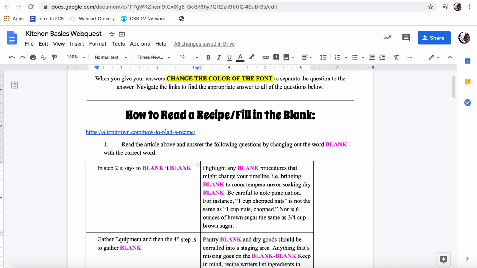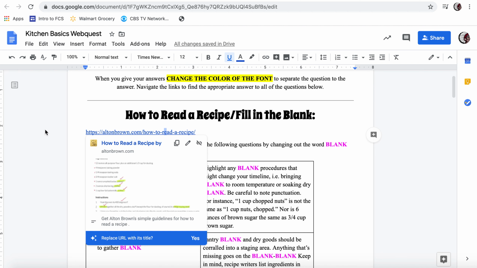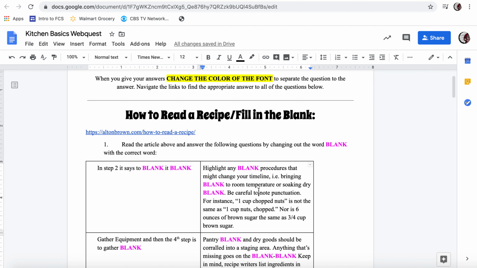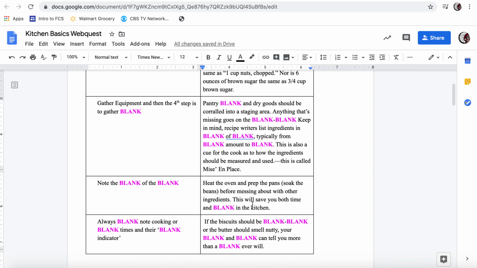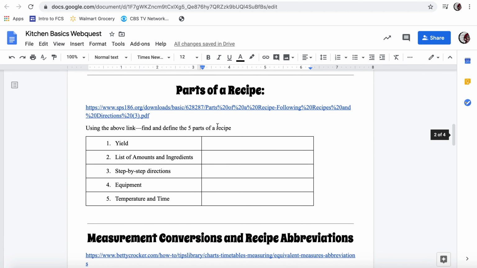So you're just going to go to the link. I'm not going to click it right now. You're going to go to the link and then find the answers and fill in the blanks. Really, really easy. The next part, go to the link and fill in the answers to the box. I think you can even change the font color over here to pink.